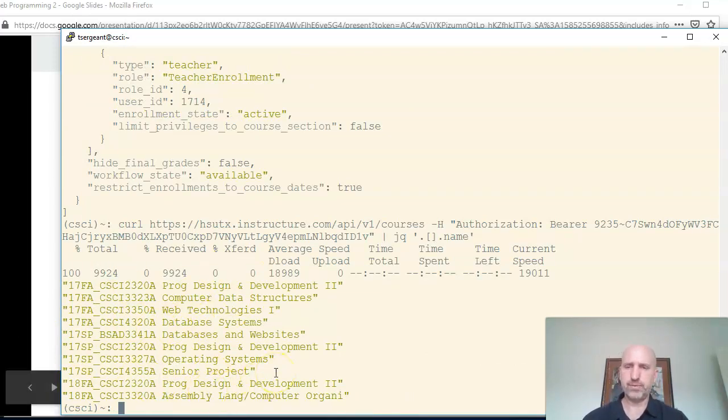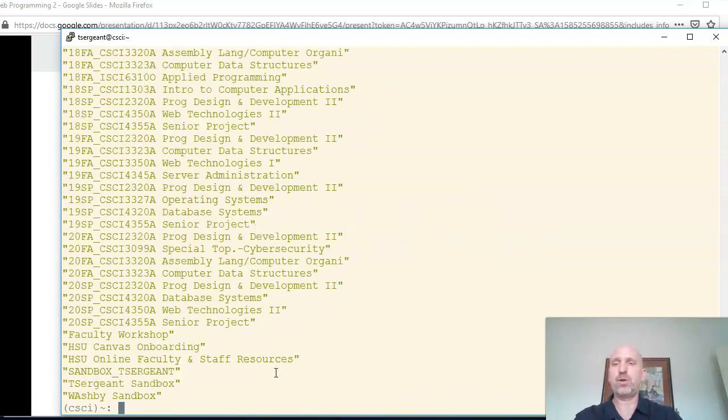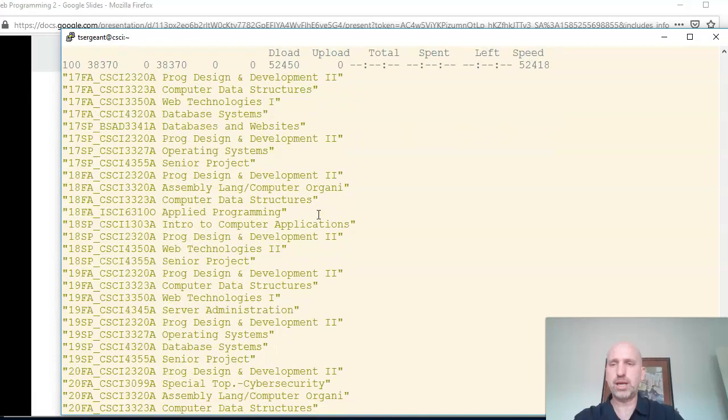You'll notice these are from 17 fall and 18 fall. That's pretty old. Oh, it's showing me the first ones that it came up with. And let's see, it's only showing 10. Let's see, the Canvas API, you can add a question mark per page, and then you can say what the maximum number you want on a page is. I'll say 1,000, that should cover me. Okay, here's my full list of courses that I have in Canvas.